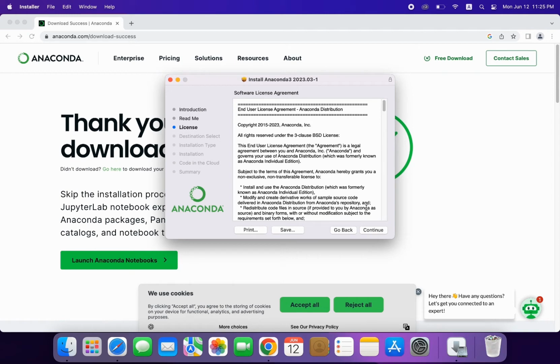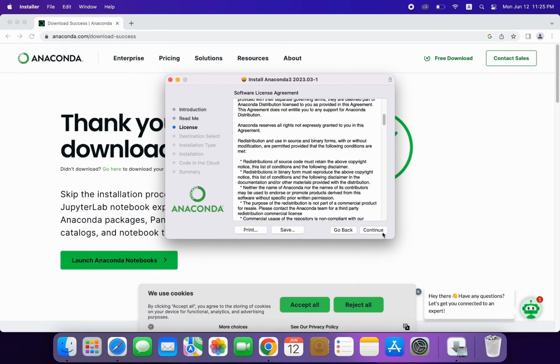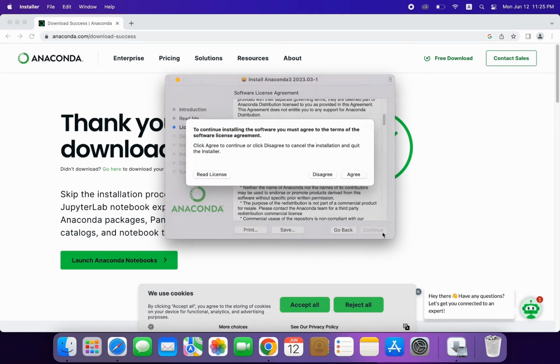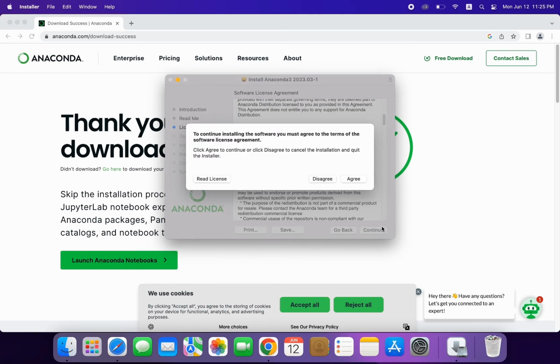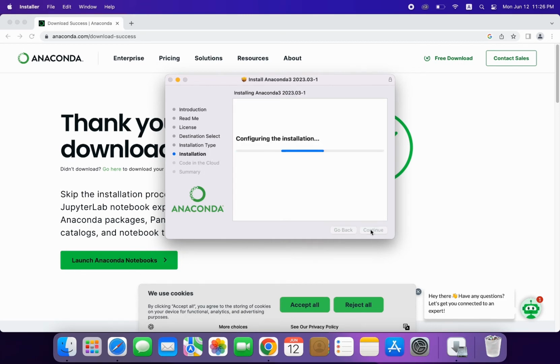And then here is the license agreement, so please read through this to see if there's anything you want to pay attention to and press continue. Here, you agree to the license, so press agree. And then it will ask you where you want to download it. You can definitely change the location, but I'm just going to press install. And then it's going to run the files and download it.